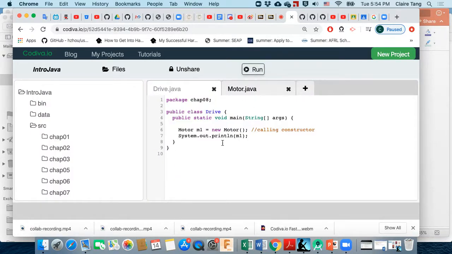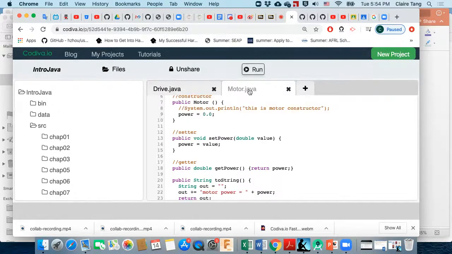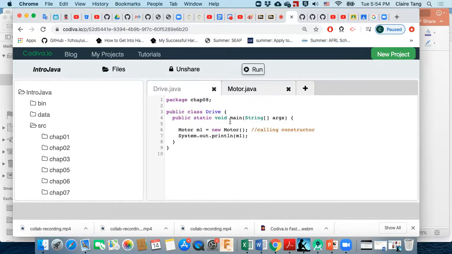But here is the structure about how to create a class as a template, and then in another class, we create objects of the class.